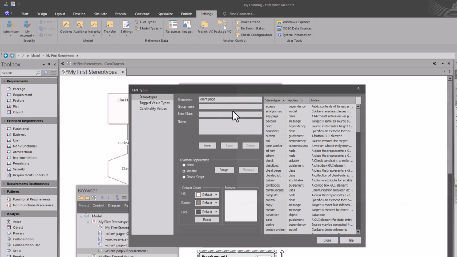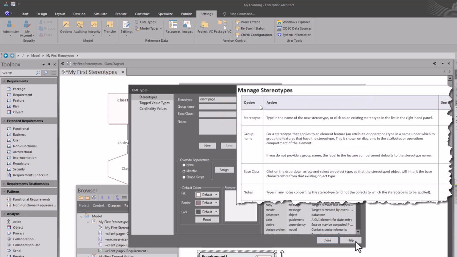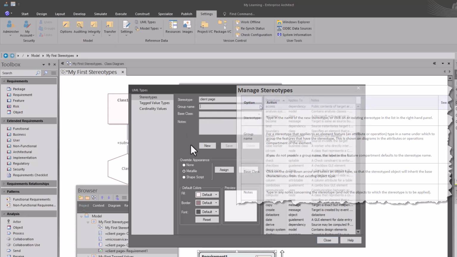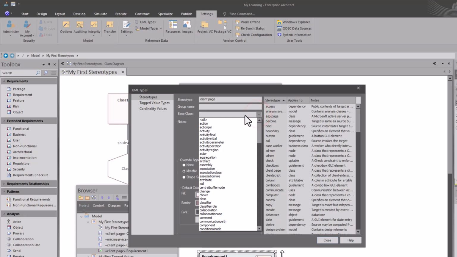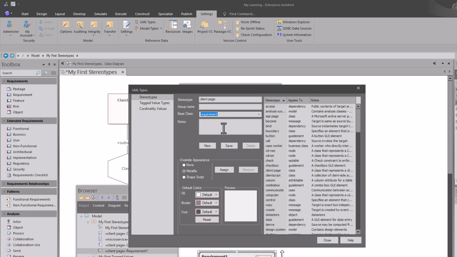Group, we're not going to talk about. You can always hit help. It's a more advanced area. You can hit the help button and it will tell you what each one of these fields does. But the base class is blank and we're going to hit this drop down. So you see how we have all of these selections here, base class of elements. And what we want to do is go all the way down here and look for requirement, right? See requirement right here. And we're going to select it.